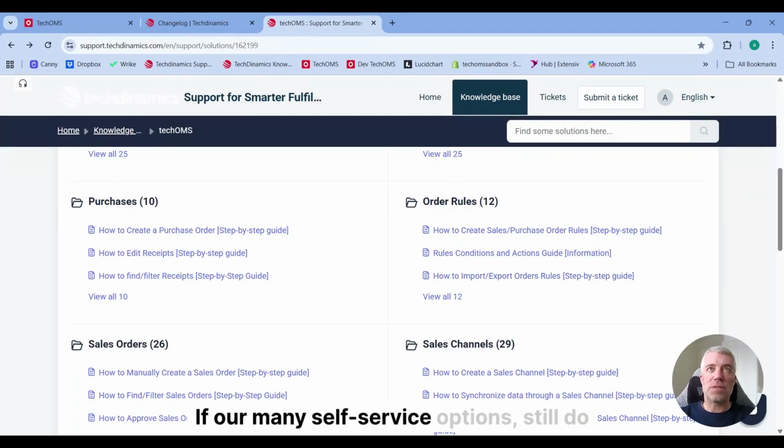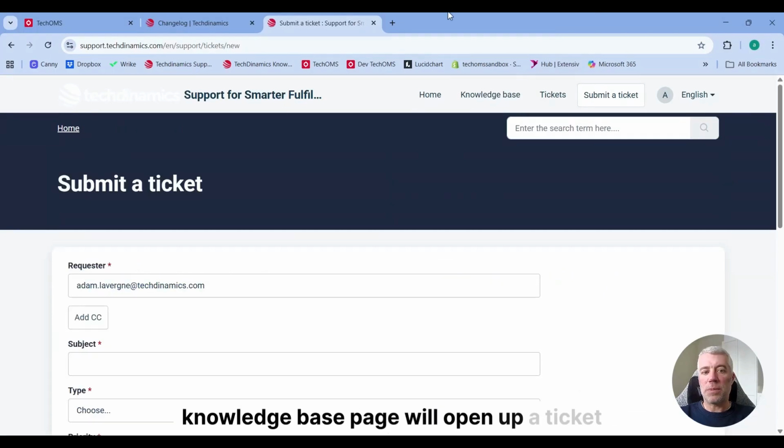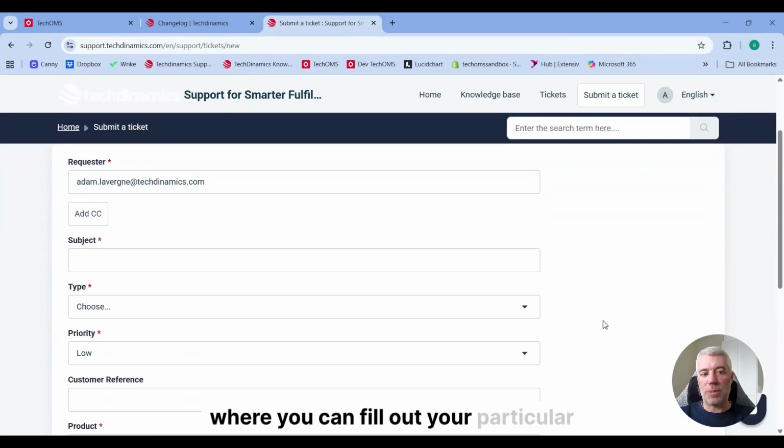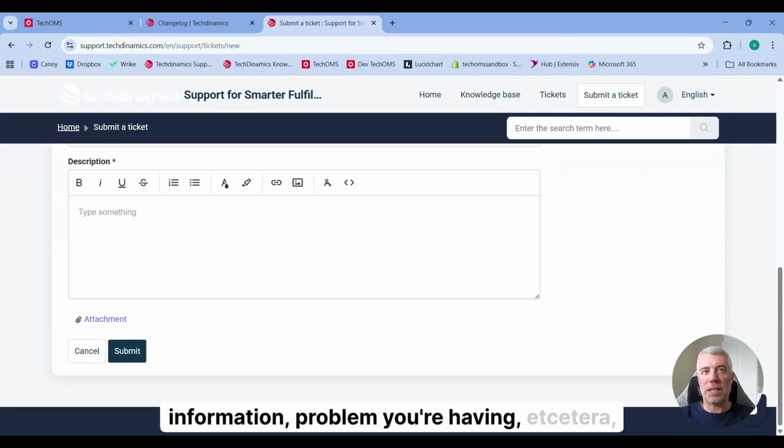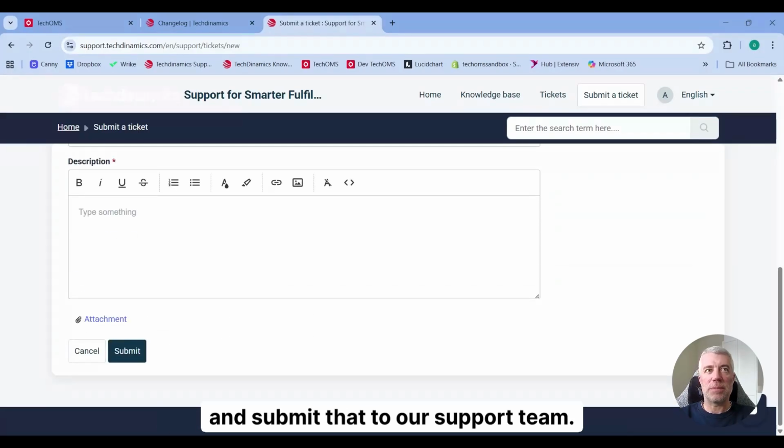If our many self-service options still do not answer your specific questions, the Submit a Ticket link at the top of the knowledge base page will open up a ticket where you can fill out your particular information, problem you're having, etc., and submit that to our support team.